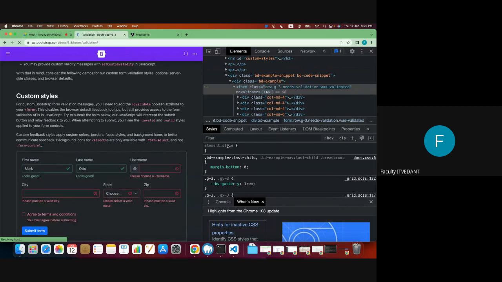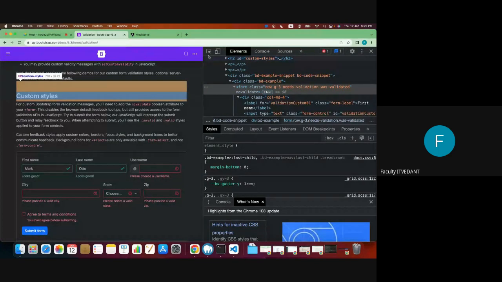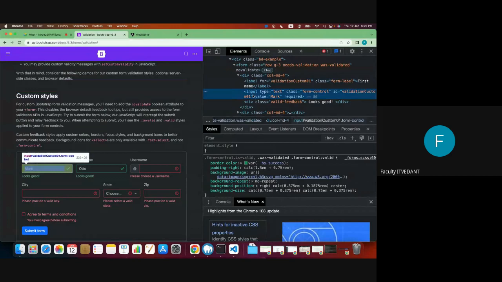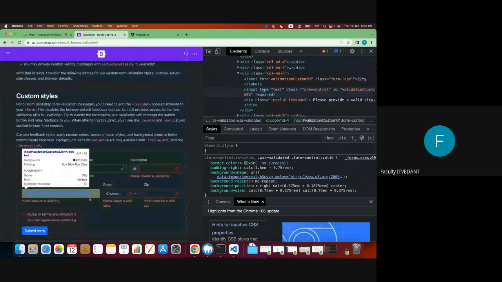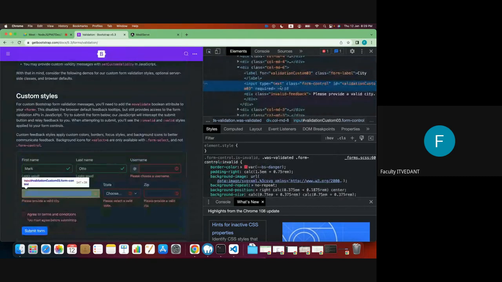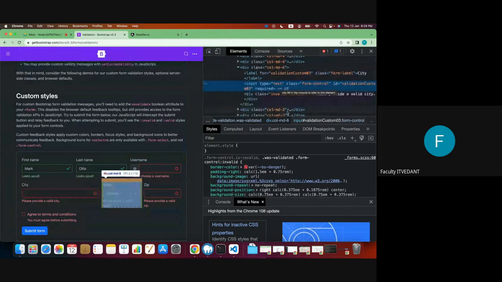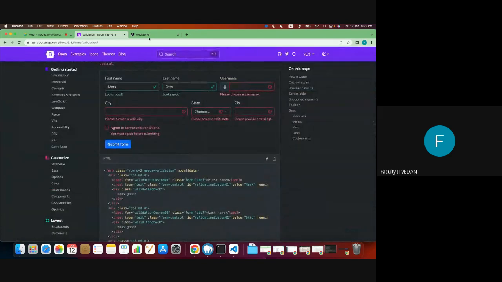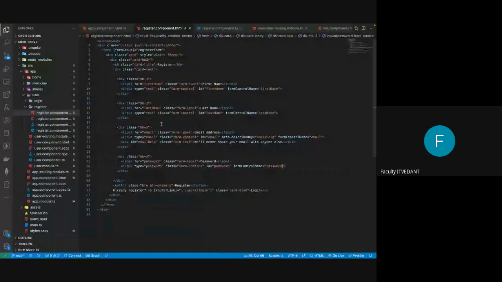Let's submit, and the was-validated class is added. If I check, let's say, this one, the class is added here for the input. No class added, right? And for this, the required, there is no class, invalid, control colon invalid. So let's forget about this. We will add our own CSS styling.